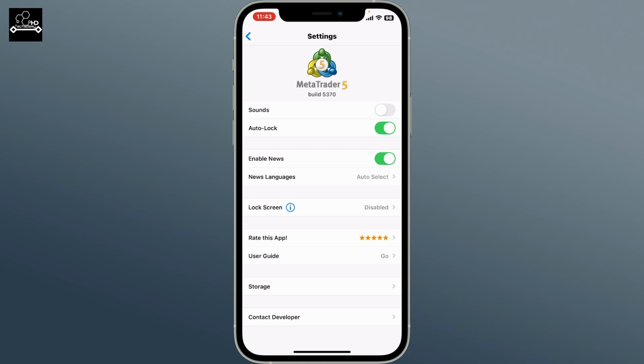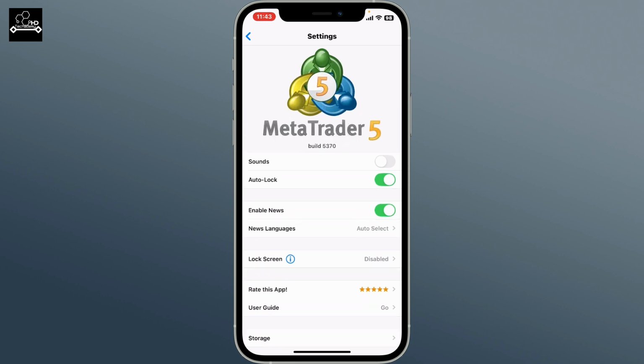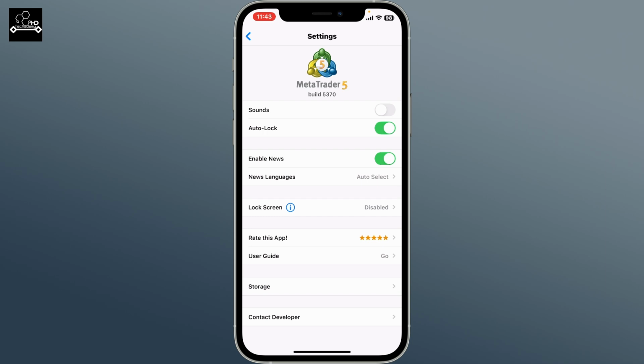If you don't want to turn off the sounds, you can also turn off the push notifications for MetaTrader 5 if you don't want any kind of alerts. Now the sounds for trades, quotes, and alerts are disabled for MetaTrader 5. So that is how it's super easily done.